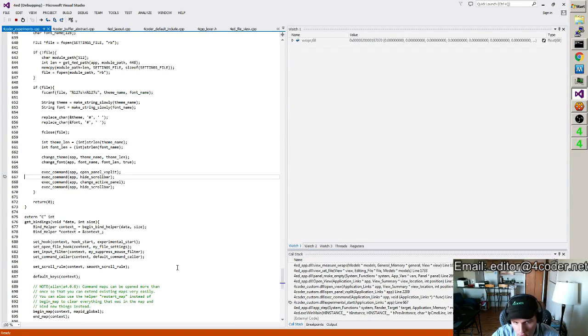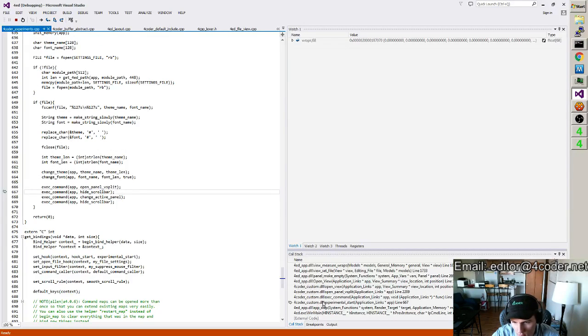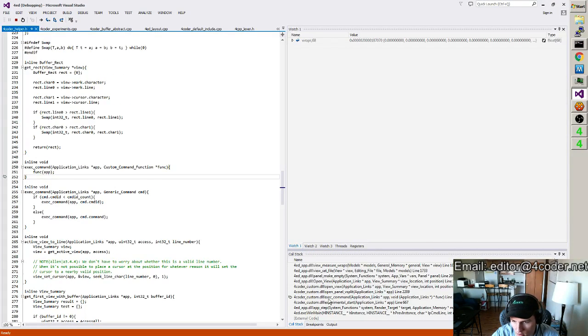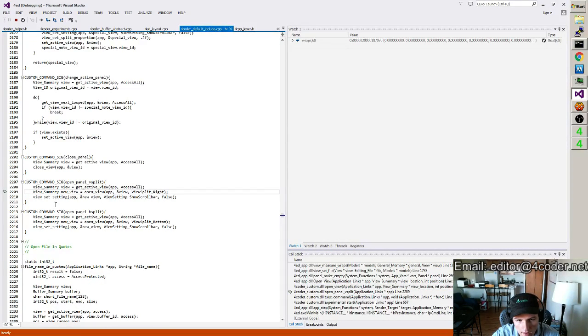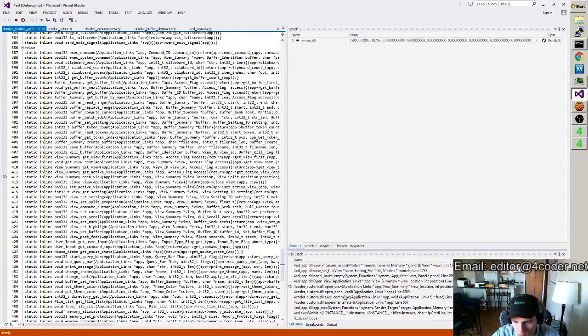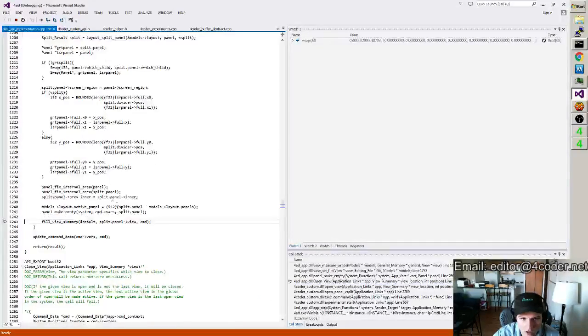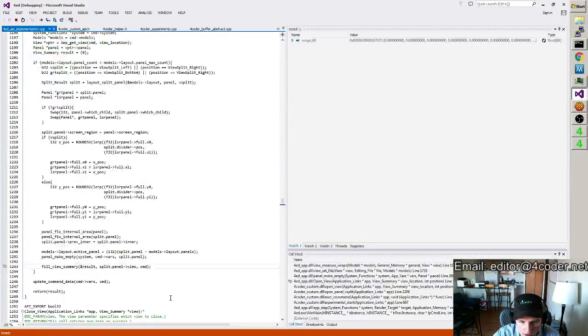I call the start hook. The start hook opens a panel by v-splitting. V-splitting has to be called through the exec command thing, which is dumb. Let's see, open panel v-split, gets the active view, calls open view, does a v-split right, view split right I mean, gets the new view, hides its scroll bar, that's all fine. So here we are calling the wrapper to open view, which calls into the link to this function here.